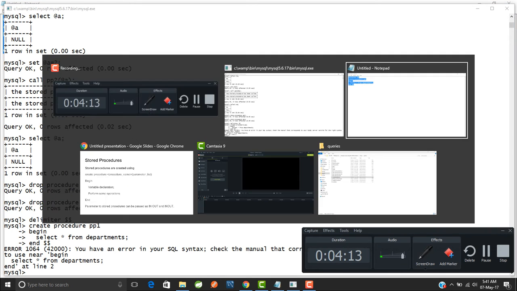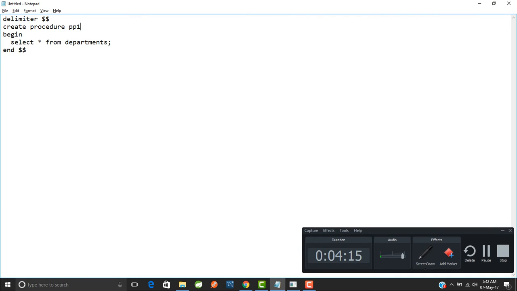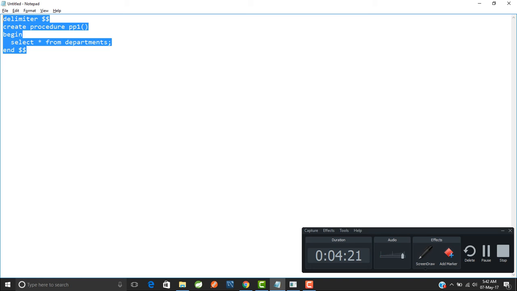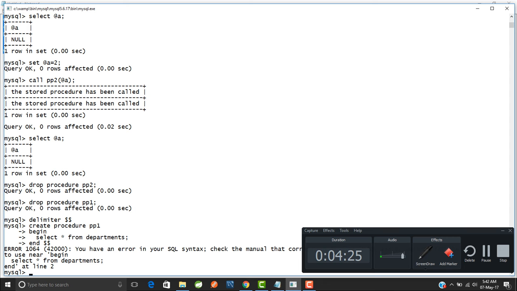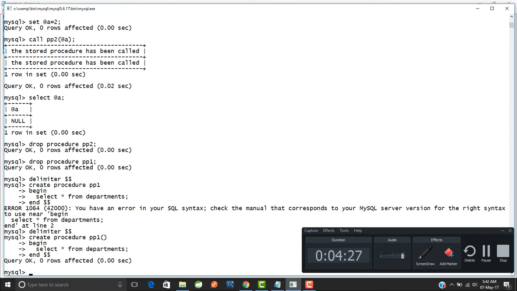Okay, what is the error? I need to always pass these round brackets, even if there are no arguments. I think now it should work. Yeah, okay, it is working. So now I have created the stored procedure.